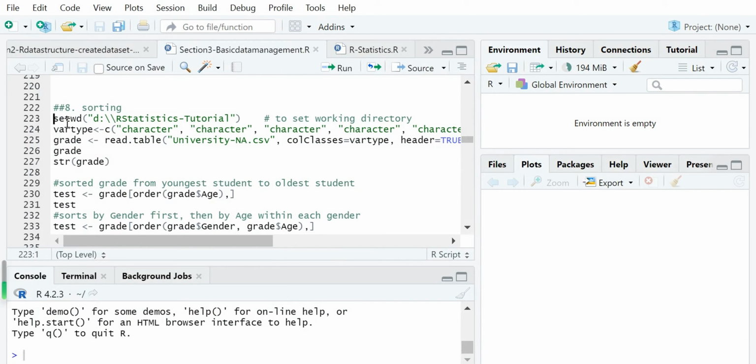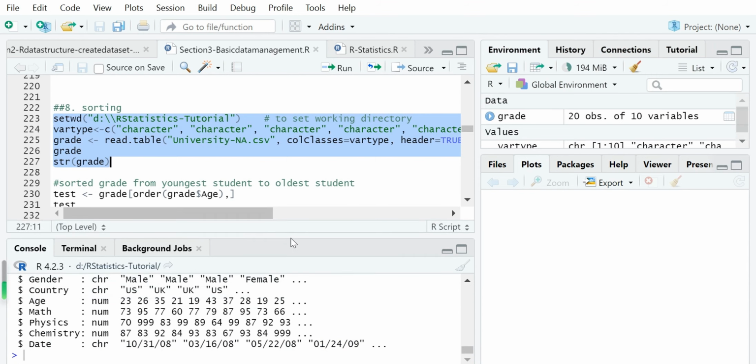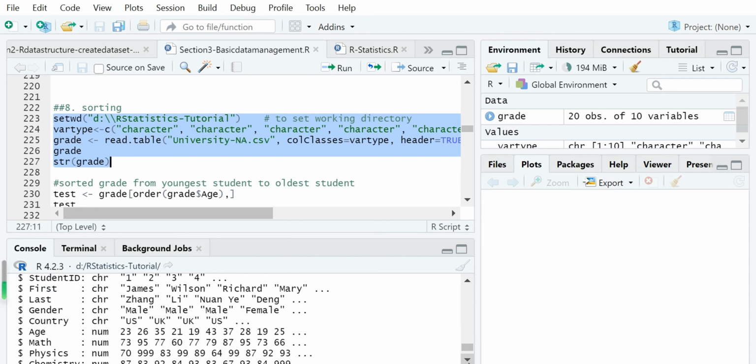So first, we will load a CSV file to create a data frame called grade, and show the grade's structure using the str function. So this data frame contains 20 observations with 10 variables, and several variables like gender and age we will work with later.